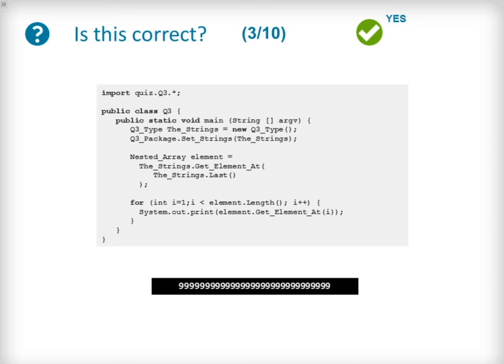The code is correct. The outer array has an index from 1 to 20, and the Java code used the last operation to obtain the 20th nested array. This nested array was then iterated over using the length and getElementAt operations. Each retrieved element was then displayed on the console. The result of this program is shown here.